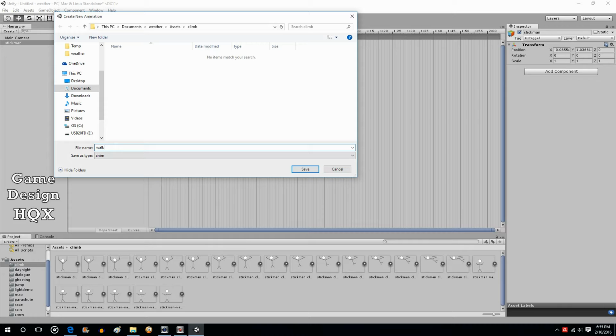In a real game, you'd probably have multiple animations. You'd have an idle animation when they're just standing there, a walk animation, maybe a separate run animation when they're moving faster, as well as the climb animation. So we're kind of shortening that, only having two animations. So the idle and the walk will be the same.